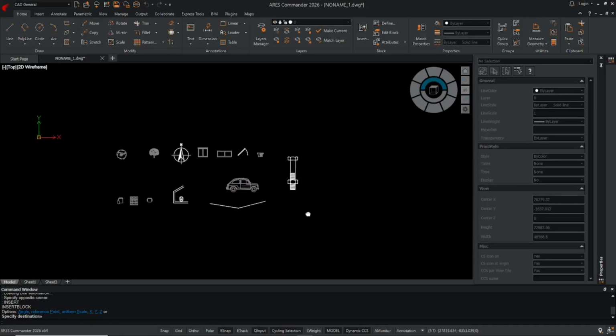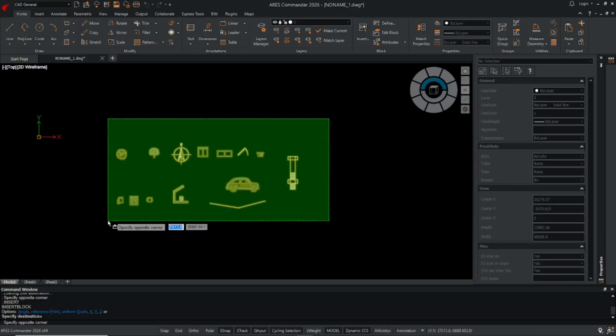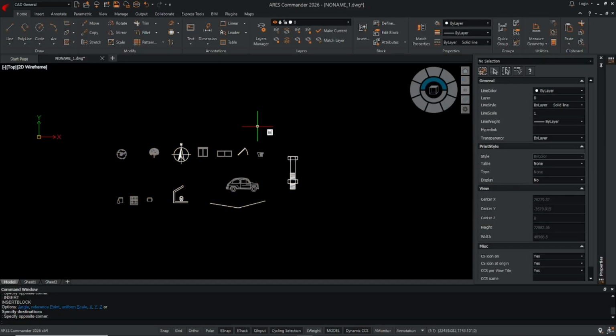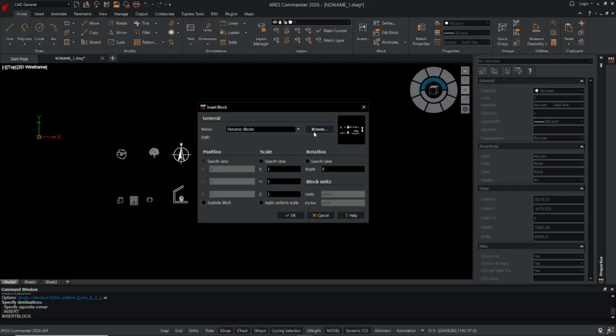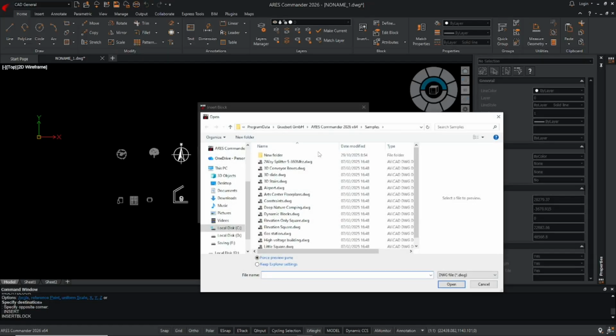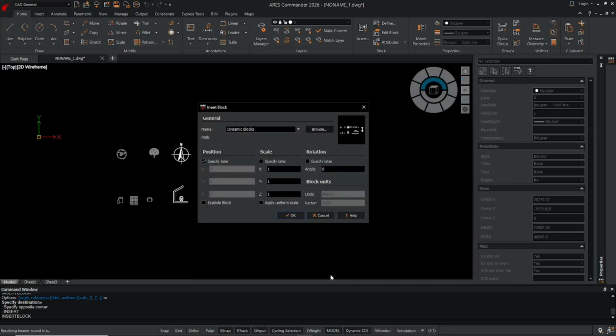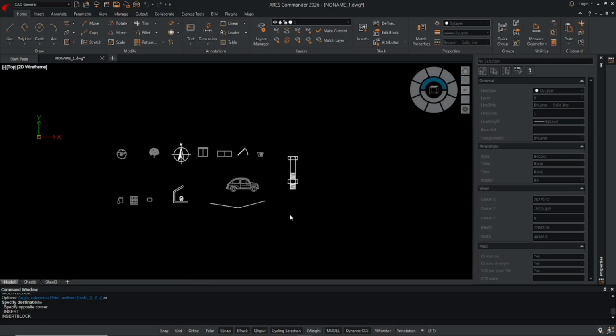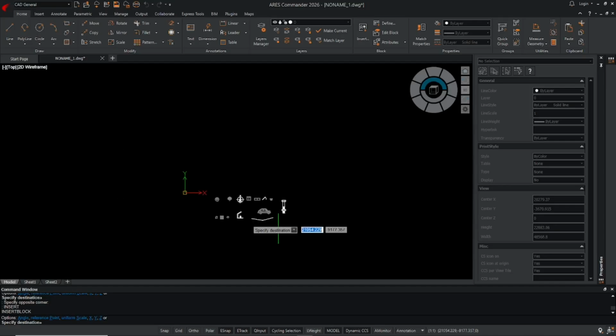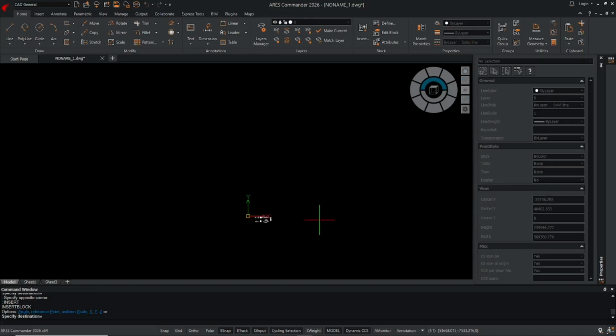Okay, this is the block. To insert, you can type insert again, press enter, and then choose your file. As in here, I will use this option. Click open and click OK. Now it will be automatically inserted into your drawing.